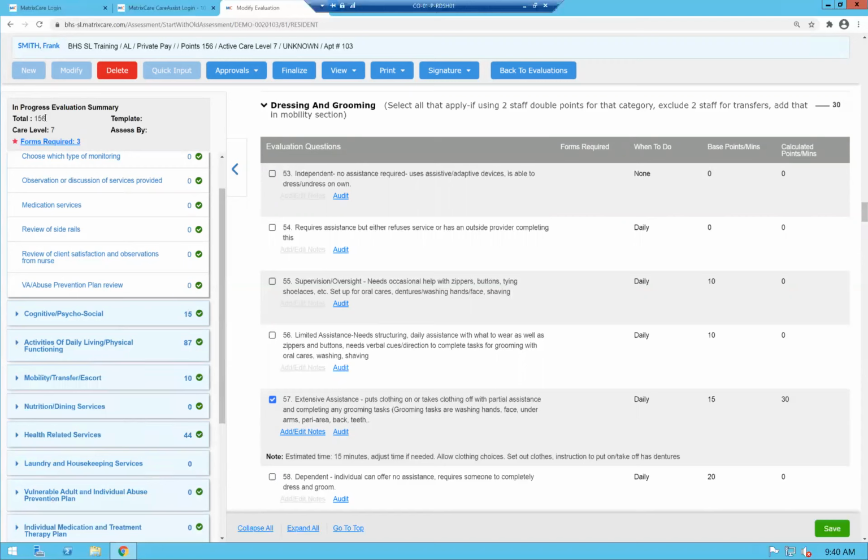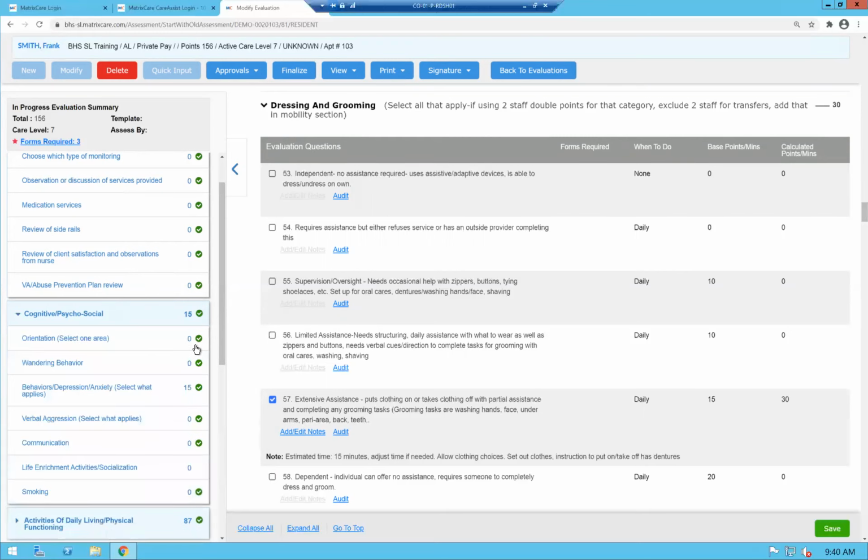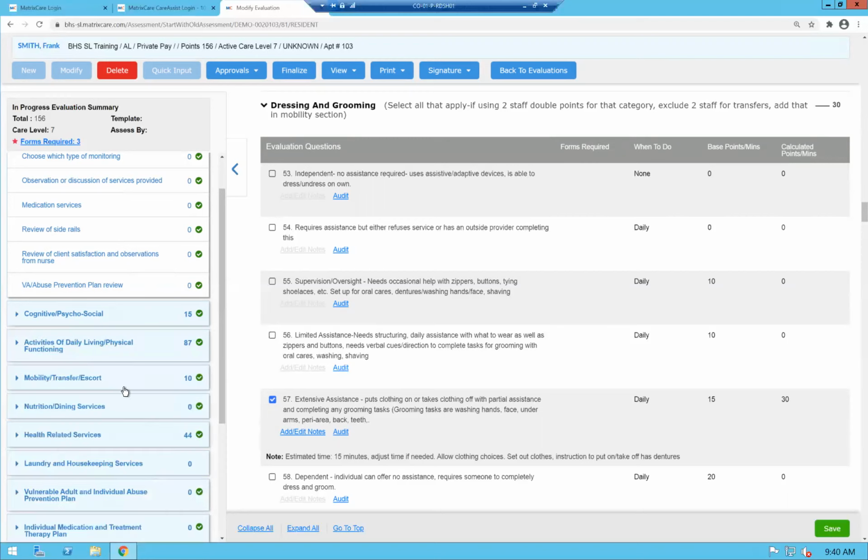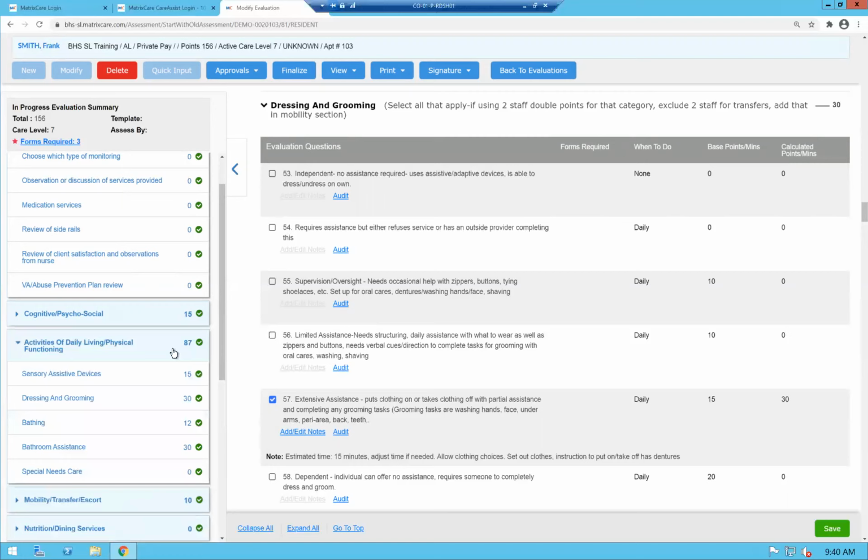So kind of keeping in reference there, of the 156 total points, 15 come from cognitive psychosocial, 87 from ADLs, and then you can see an even further point breakdown within those sections. Okay. For our purposes today, I do want to focus in on the ADL section. This happens to be the area that is most often where you're going to find some of those scheduling items. So I'm going to go to that dressing and grooming.